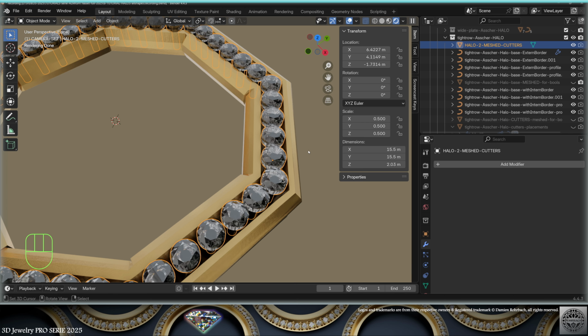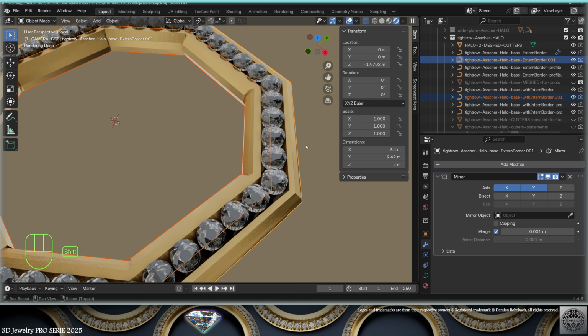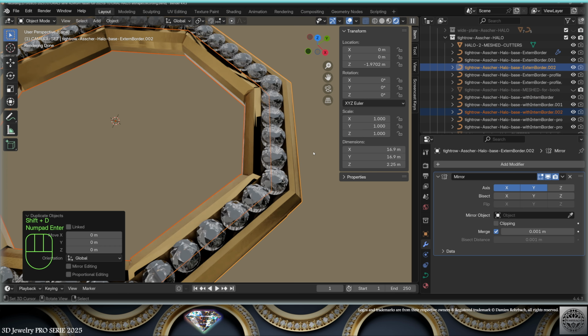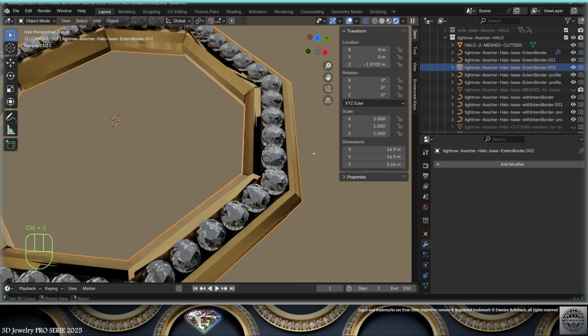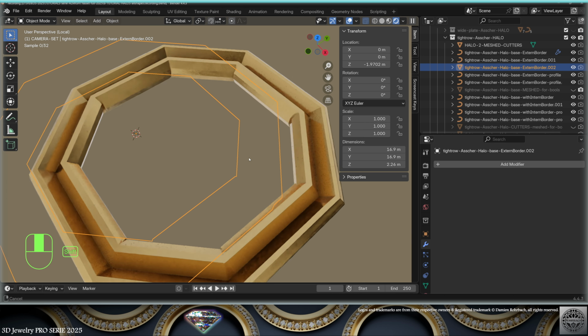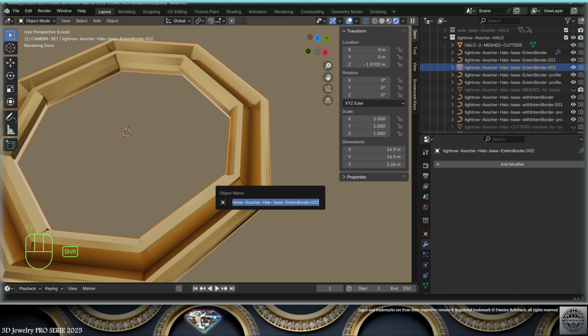And now let's make the boolean on the halo. So the halo inner wall, outside wall, these are curves. Let's make a copy of these curves. Let's convert them to mesh, and let's do Control J to join the meshes. So now this is the result. This is the halo number 2 meshed.